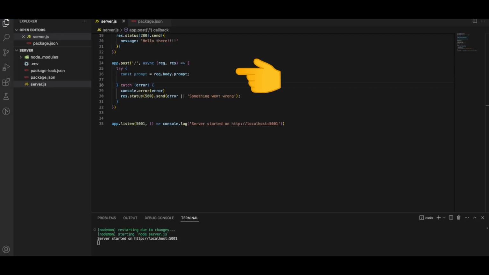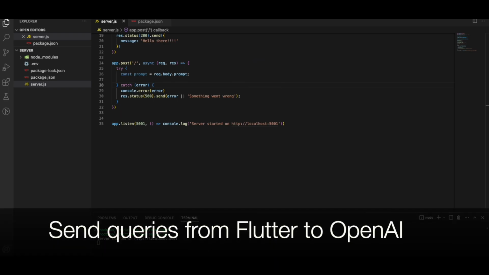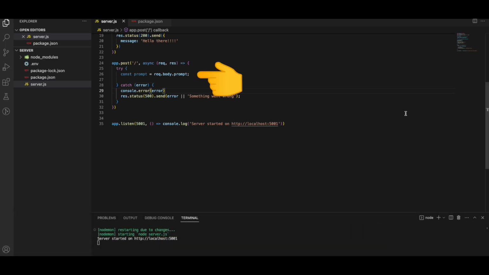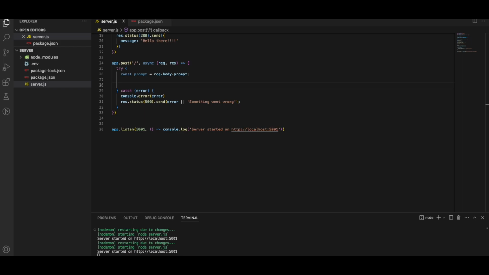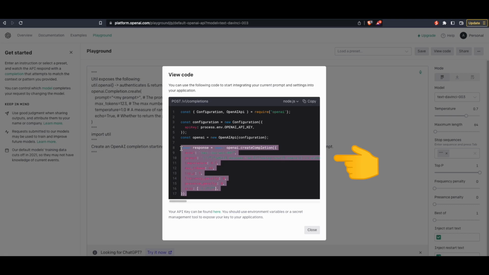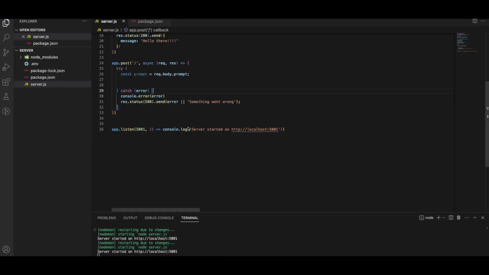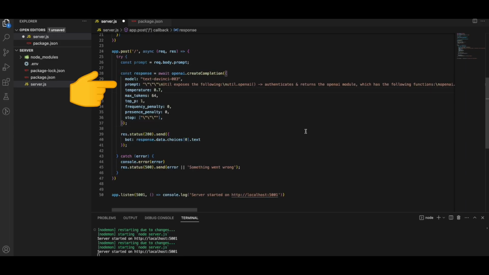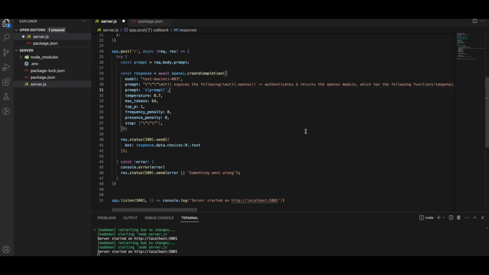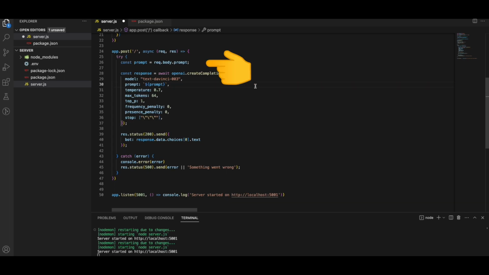We create a post endpoint which will accept the queries from our Flutter and send over to the OpenAI. Inside this endpoint, we extract the body from the request, and from this body, we extract the prompt. So what this means is we will be sending over a JSON body which will have the prompt parameter in the request. Going back to the OpenAI playground, we copy this snippet and paste inside our endpoint. And next, we need to replace this hard-coded prompt with the one our client is sending.